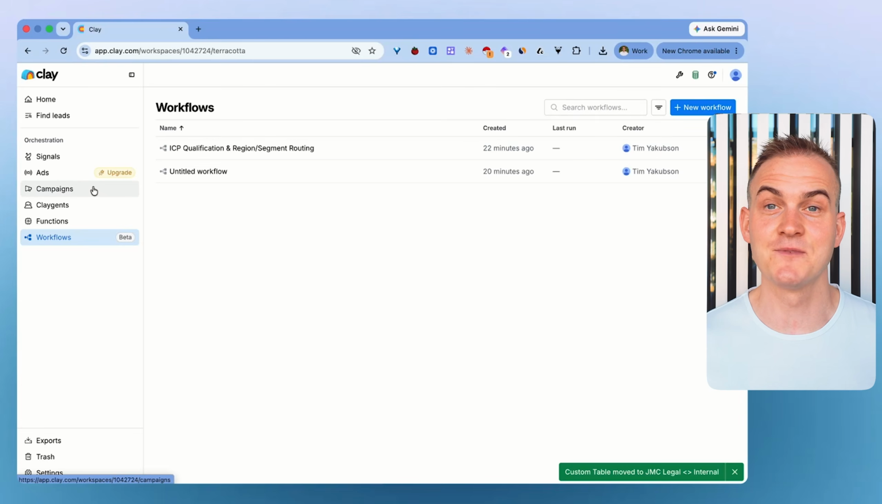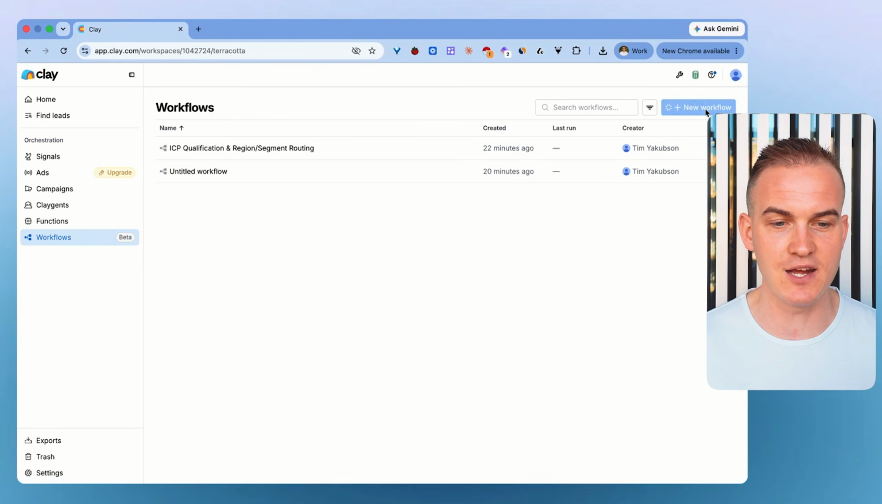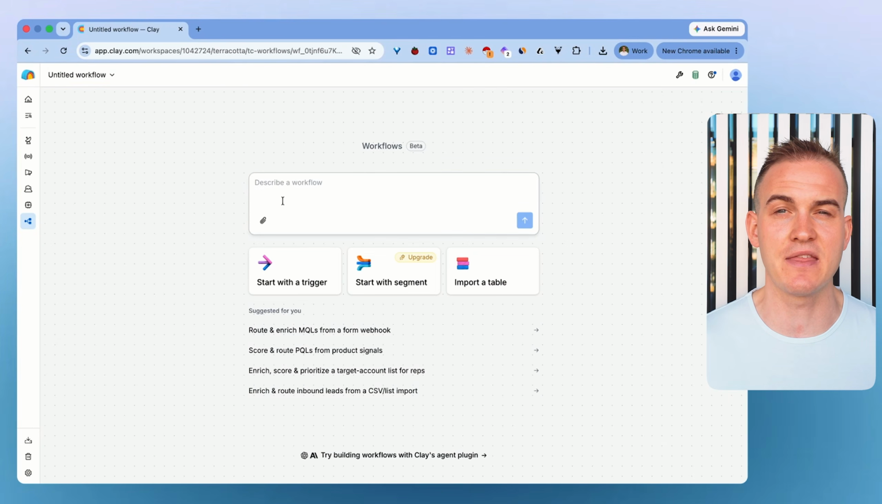Now, you should know that there are two ways that you can build out these workflows. The first way that you can build it is by logging into your Clay account, navigating in the bottom left-hand side of the sidebar over to workflows, and here you can click on new workflow and it will look something like this. The way that you will build a workflow is just by pasting a prompt over here or typing up a prompt completely from scratch.